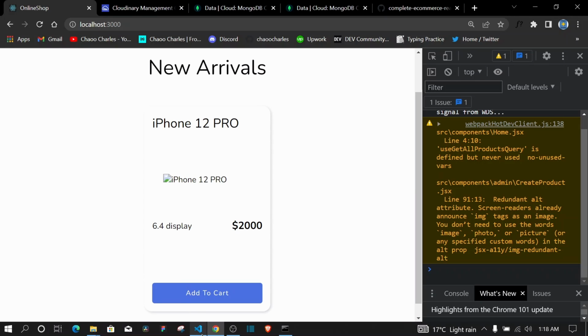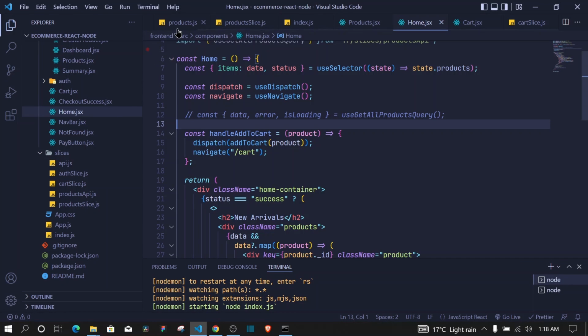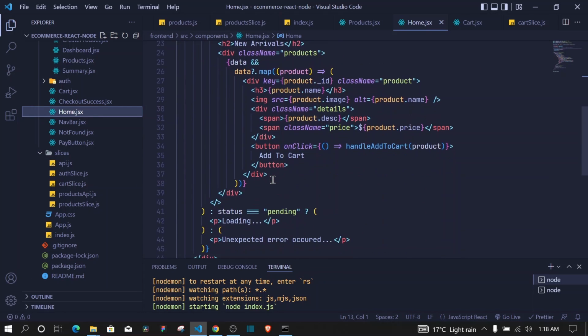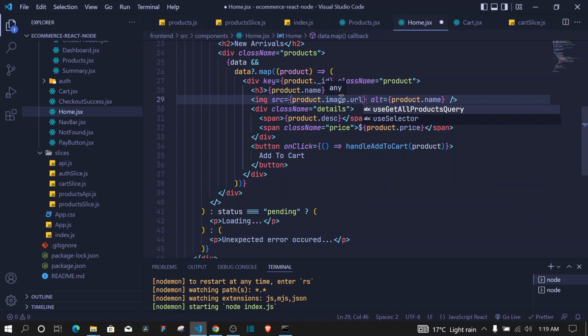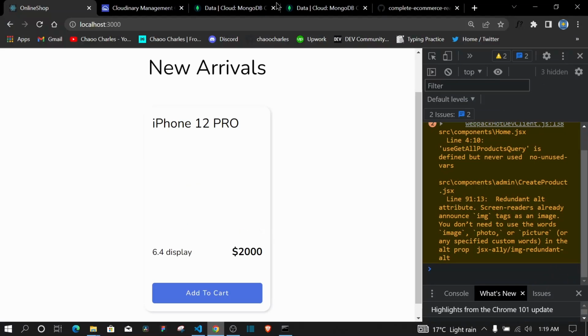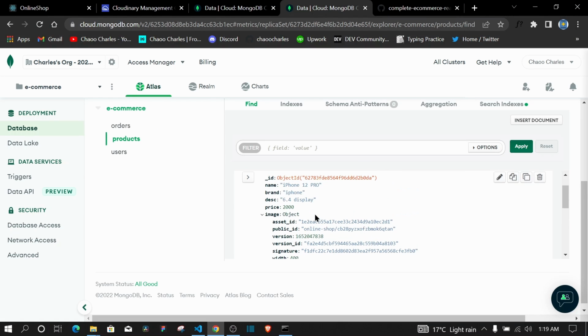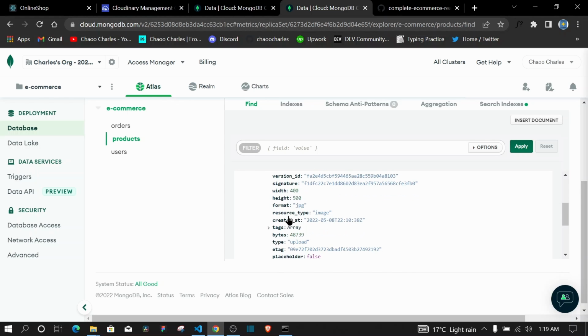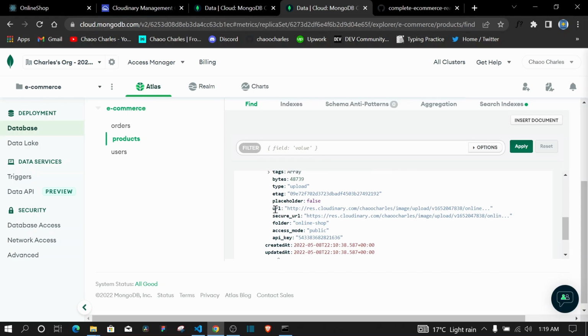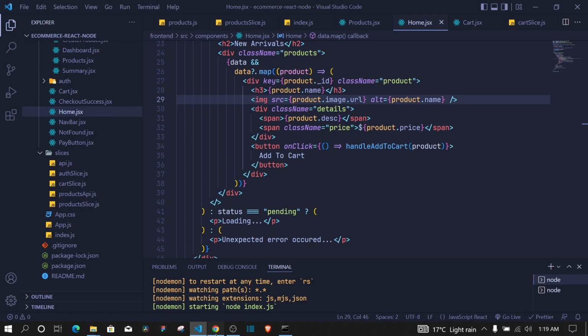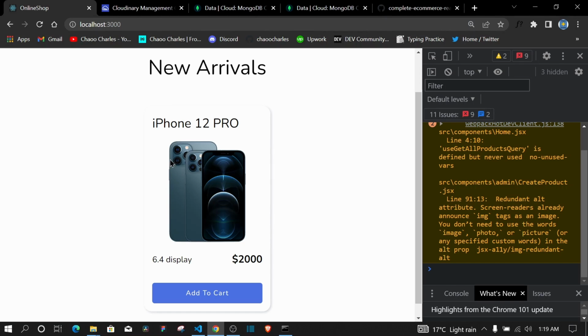So to fix that, we need to go to where we have home, and now instead of having product.image, we will have product.image.url. Remember, now image is an object. If you check at the database, we have image object, but we have the URL down here, this one, and also we have the secure URL. You can use any. Now if we check, it's loading that particular image.